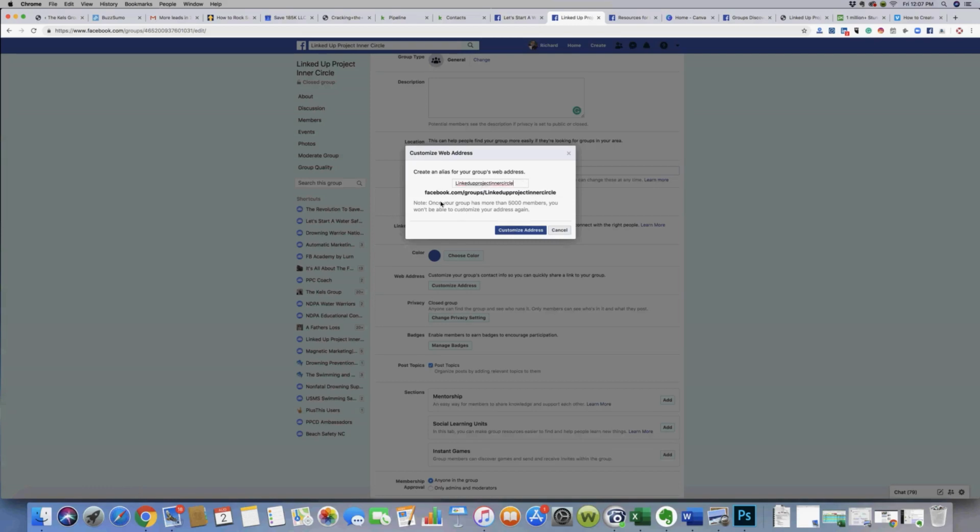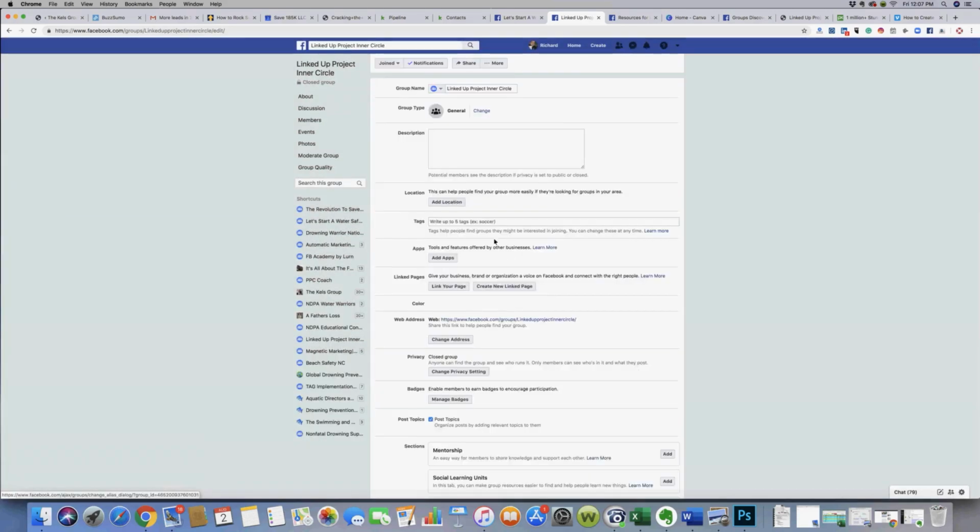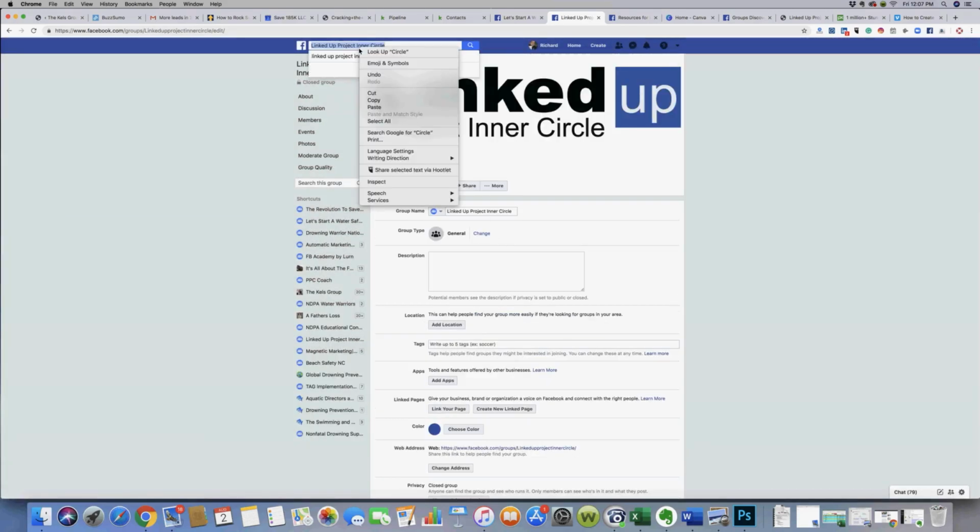So this will customize. We have the Facebook group linked up, Project Inner Circle. That way, if somebody's wanting to search for it, they can find it. So we'll customize that address, and now we would actually get a link. I'll show you. We can click on copy.